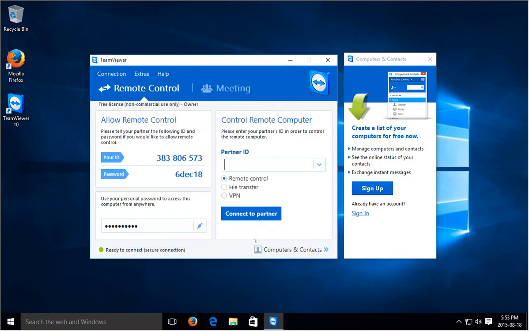Write that number down, right, along with the password. And you will see here we have the standard TeamViewer window, the window you would get if you double-clicked on the TeamViewer 10 icon on your desktop. So this is the number that we just copied.